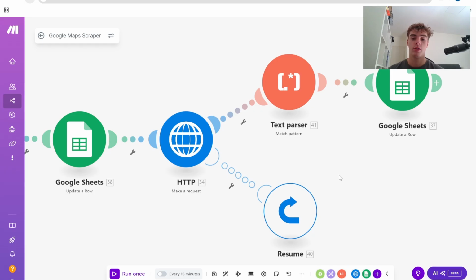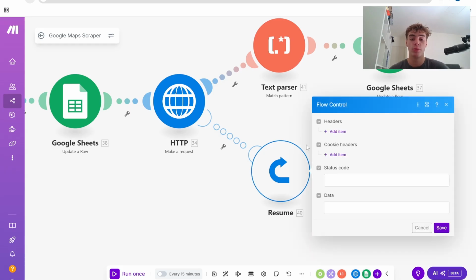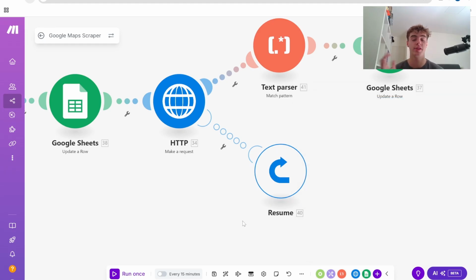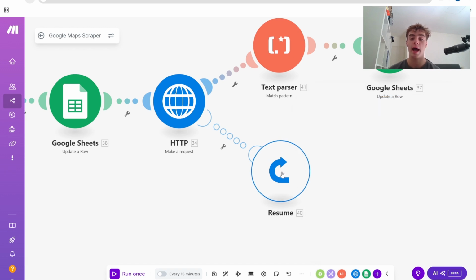And then this is really important, because I was doing some testing, and a lot of the time it would bug out. So every 10 or so leads, sometimes the leads don't actually have their email on the website, so the whole system just stops working. So this is where you're going to get a resume flow control, and this is basically just going to make it so whenever there's an error, it doesn't just stop your whole entire scenario, it actually just keeps going. So you want to have this, and then you don't need any sort of input here. You just need this resume module, and then you're done.